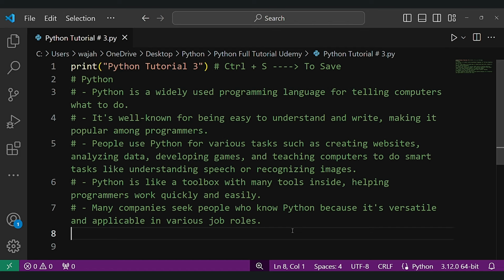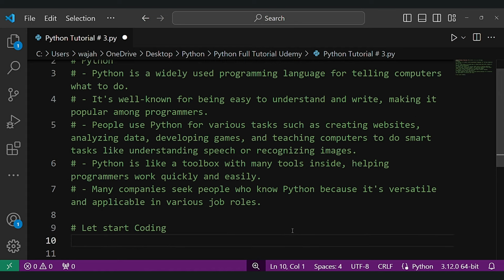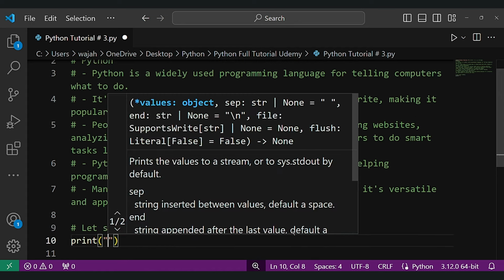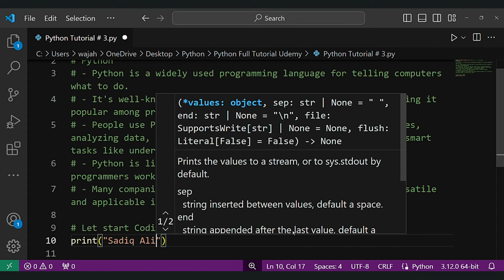So all right, let's jump into the coding adventure. First up, we have a simple print statement. You can either print your name or the classic hello world, or experiment with printing different things. So let's start coding. Now print your name, or just start with the hello world.